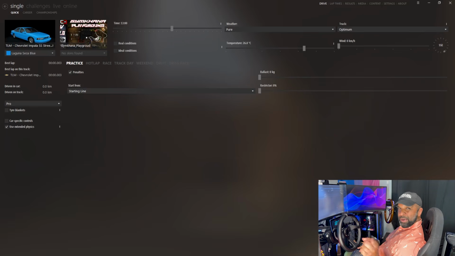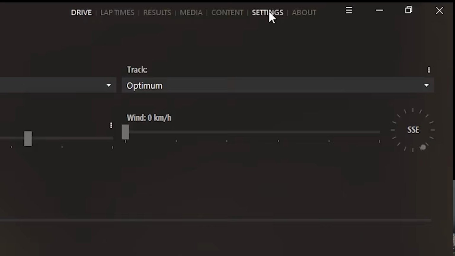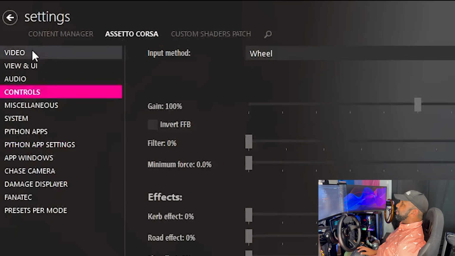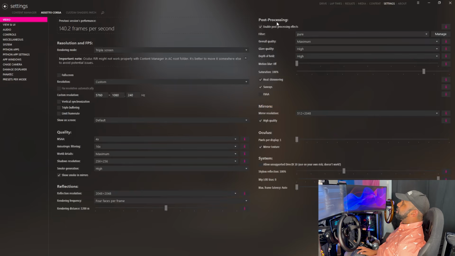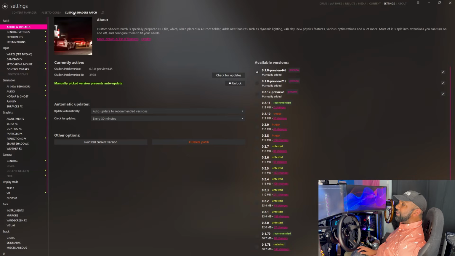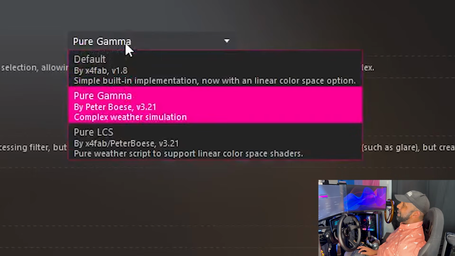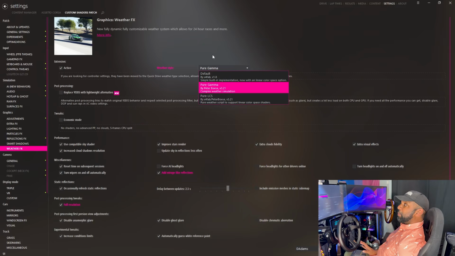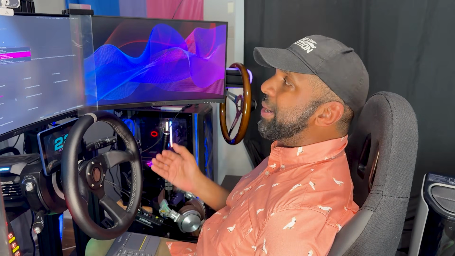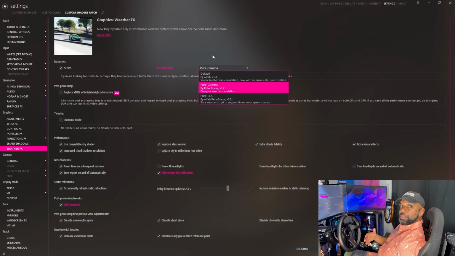Let's make sure that Pure got installed. We're gonna go over to settings, we're gonna click on Assetto Corsa, and then we're gonna click on video. And right here under post-processing and filter, you see Pure. Then we're gonna go over to custom shaders patch, click down here to where we see weather effects, and we wanna make sure that we select Pure Gamma or Pure LCS from weather style. That'll be what actually handles the weather implementation within the simulator itself. I prefer Pure Gamma, that's the recommended one, but if something doesn't work properly with your system, switch to Pure LCS, it should work just fine.